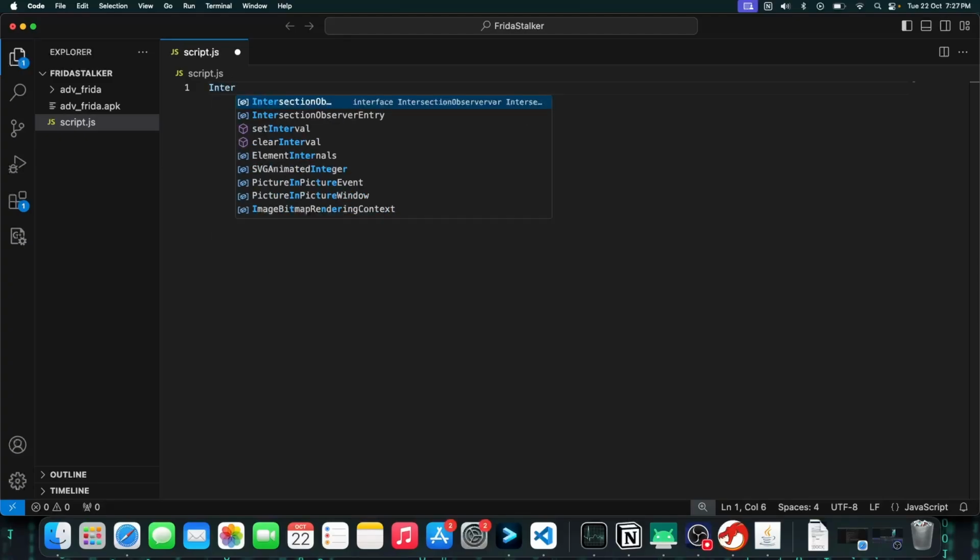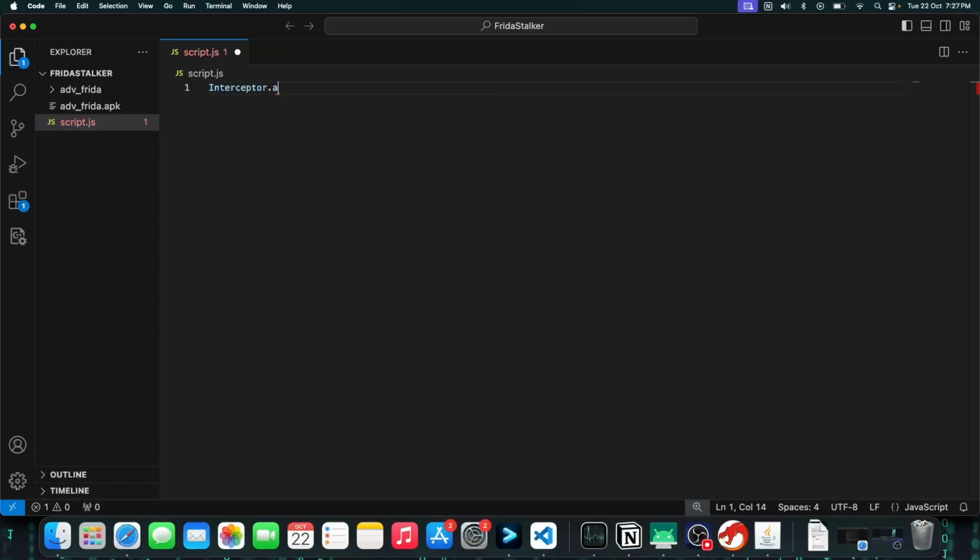For hooking, we are going to use the Interceptor.attach API of Frida, and this API takes two arguments. The first one is the target address of the function or the instruction on which we want to attach our hook. In this case, it's the android_dlopen_ext function, and since it's an exported function, we can make use of Frida's Module.findExportByName API to find out the address of this function. And this API again takes two arguments.